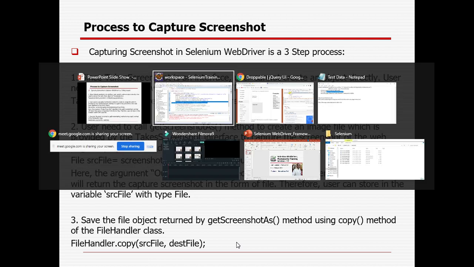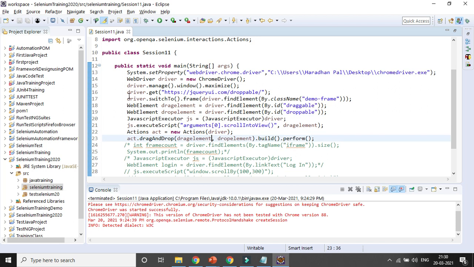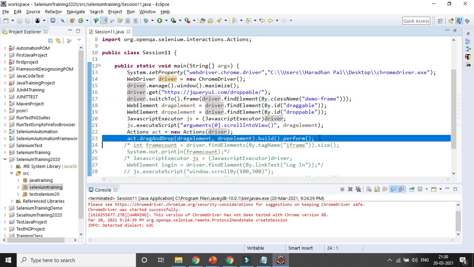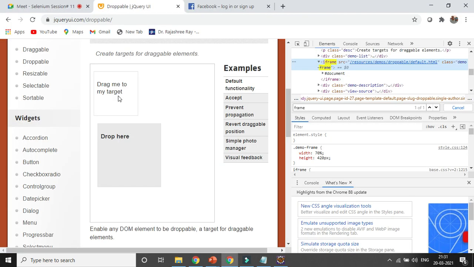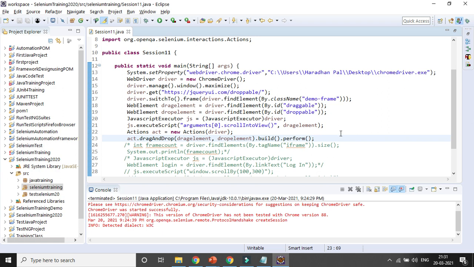Suppose the similar part I want to do: after the drag and drop is happening, I want to capture the screenshot. You already saw here, after drag and drop is happening, I want to take a screenshot. So how can I do it?